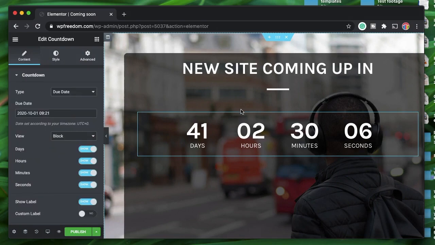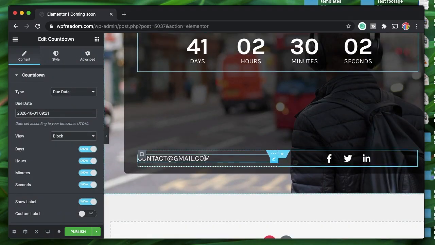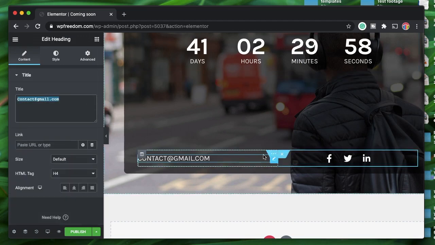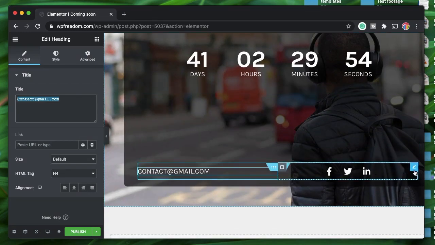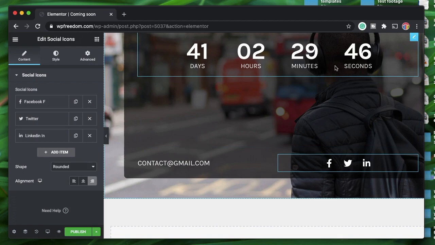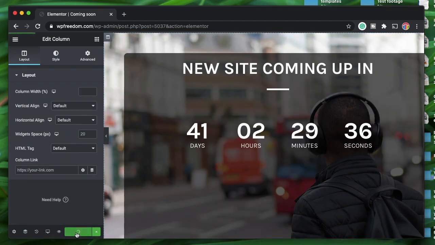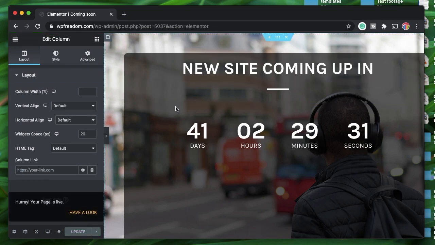So here you can set the due date when it's coming, and you can then specify your email address. Anything that you want to put in, maybe your social media contacts, so that people can follow you on your social media using the social icons widget. And once you do, this is our page. If you want, you can tweak it a bit, or you can simply publish this. Now this is the coming soon page.